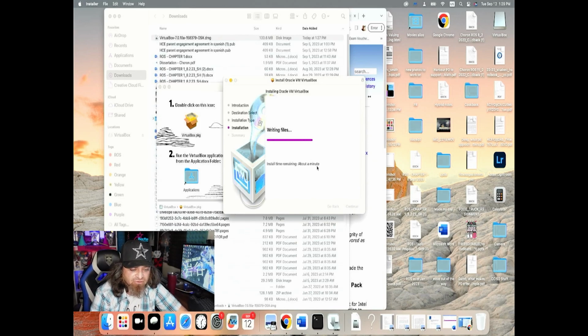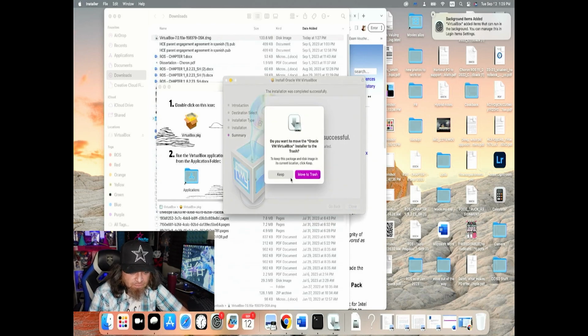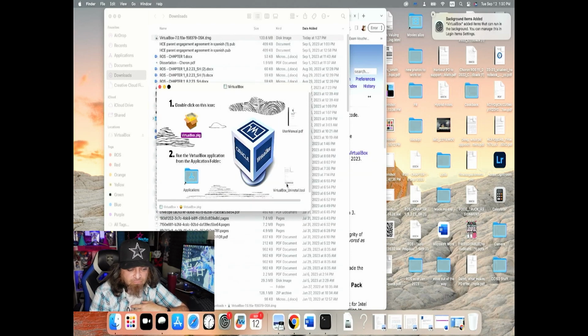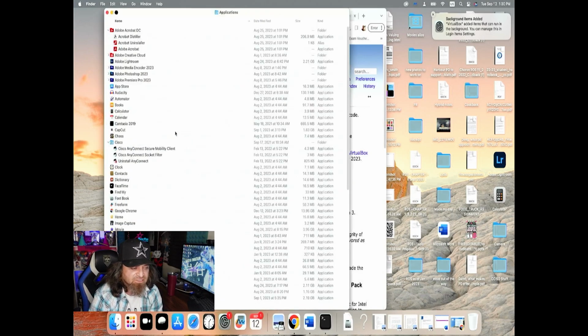Now, this is going to take just a second, and hopefully I don't have to do a hard cut here. You can see on the top right where it says VirtualBox has been added to the items that can run in the background. You can manage this in the login items setup, and it has installed successfully. So we're going to go ahead and click close on that. And I personally am going to keep this because I don't want to mess up anything as far as the installation files go. And now we're going to go to step number 2, which is run the VirtualBox application from the applications folder. And it gives us a link to the applications folder.